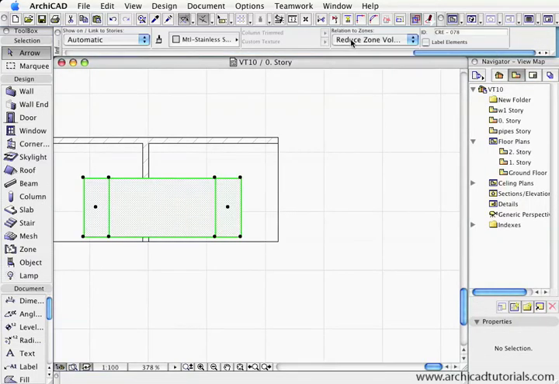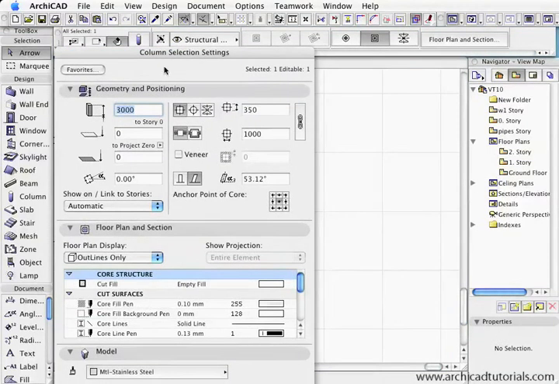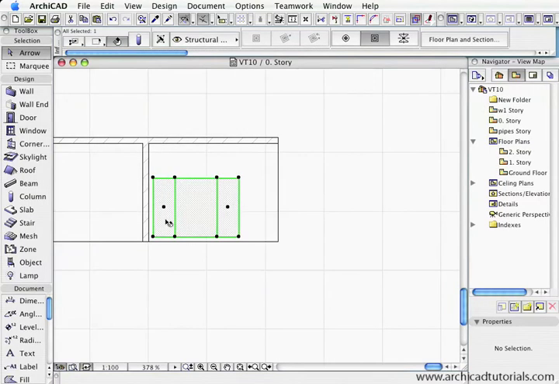Conversely, I can go to the original column icon, and over here I've got those same functions. So if I wanted to change the degree or the pitch of the slant, I can just change it there. So we can see that's updated straight away.